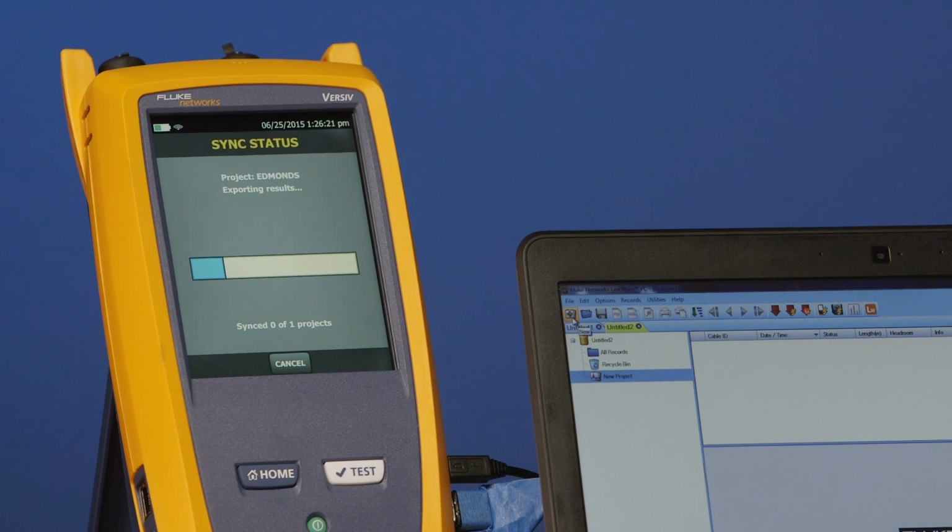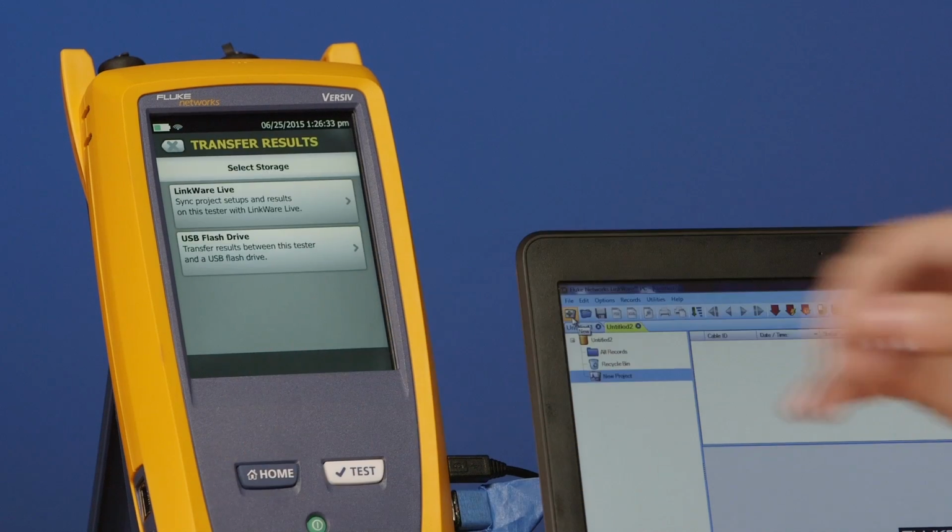It is an OTDR result, so it's going to have a lot of information in there. My cell phone connection is not the best in the world, but this is certainly far quicker than downloading it to a thumb drive and that thumb drive coming back to your office. Okay, I'm done. Okay, so my results are in the cloud.